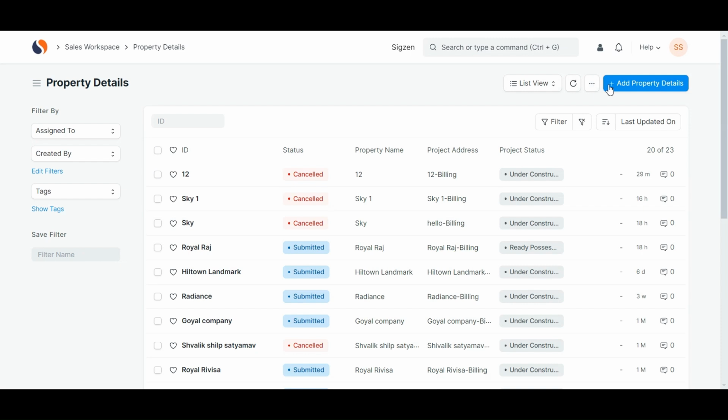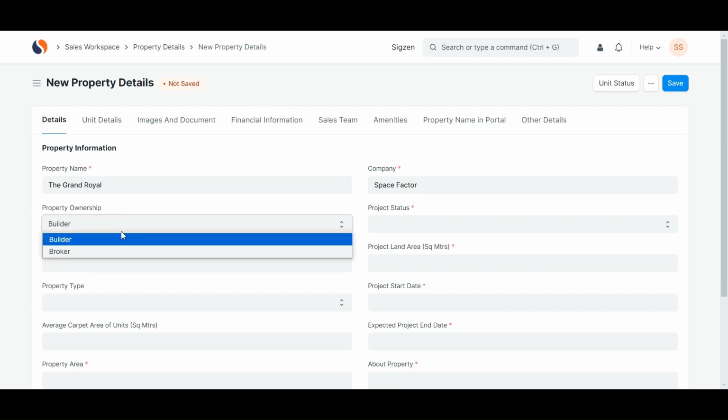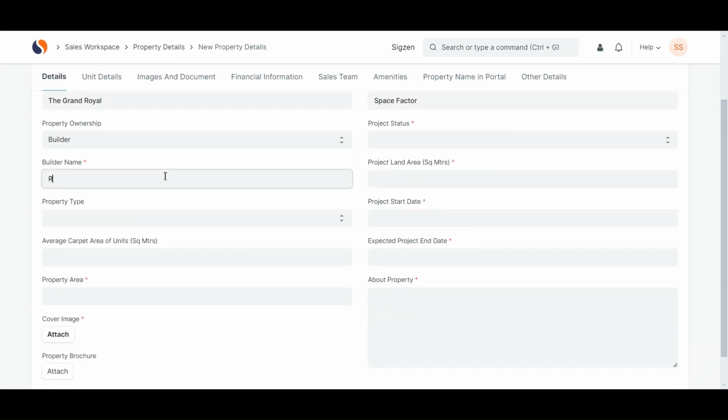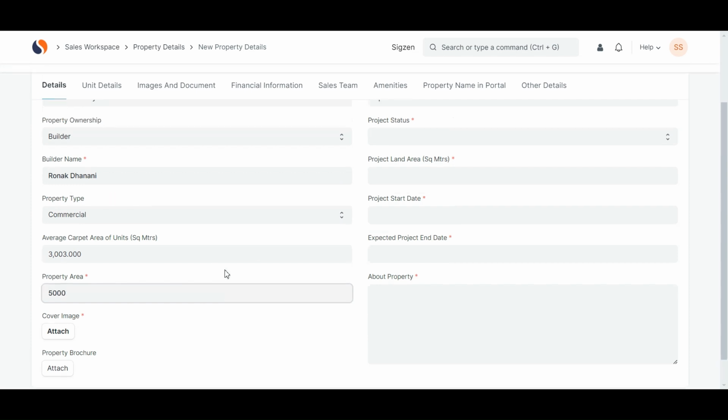selecting it. Click on Add Property Details list and begin by entering the property name, followed by selecting the ownership type. Next, input the builder's name. Choose the property type and specify the average carpet area in square meters. Click on Property Area and enter the property area.